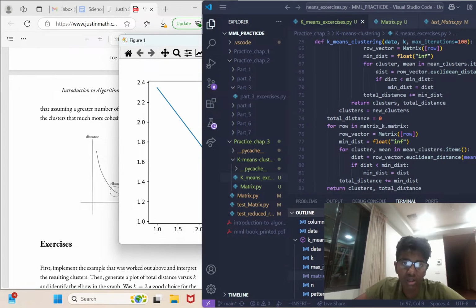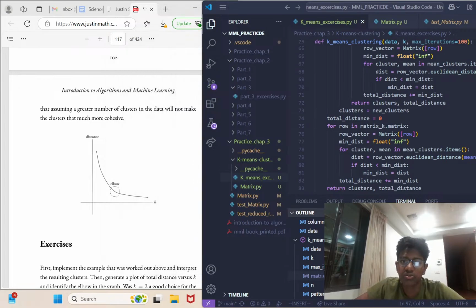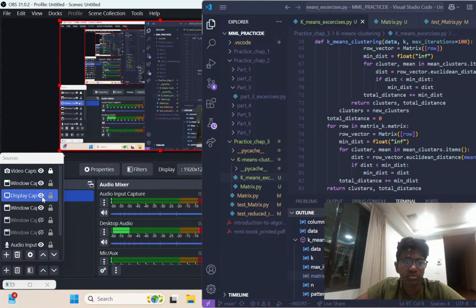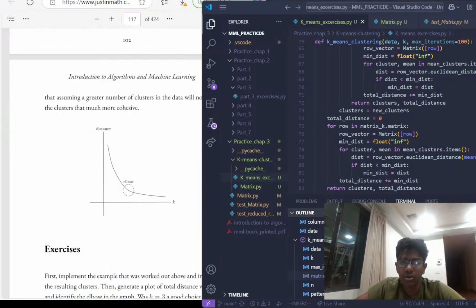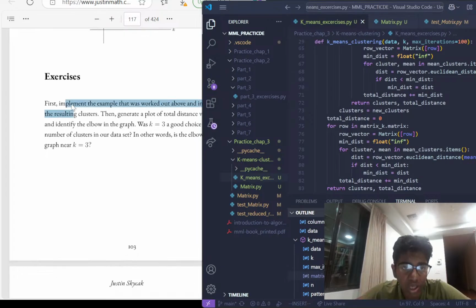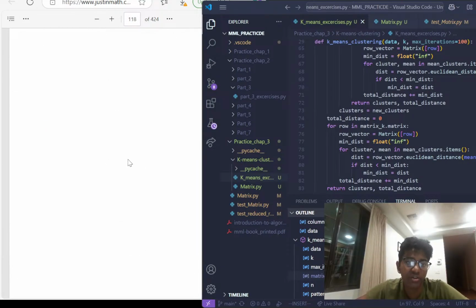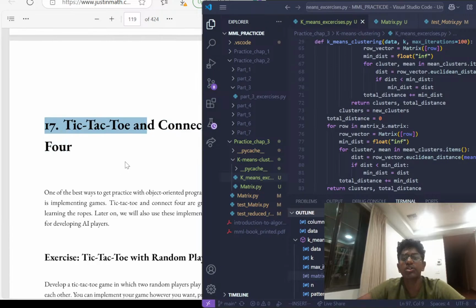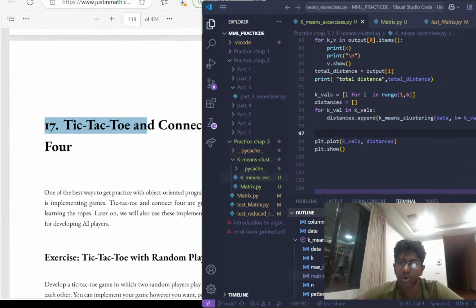Hopefully, you guys can see it. And pretty close, reasonably close. Now we're gonna go. Yeah, the elbow of the graph is near K plus 3. Tic tac toe and Connect 4. We are done with this one.